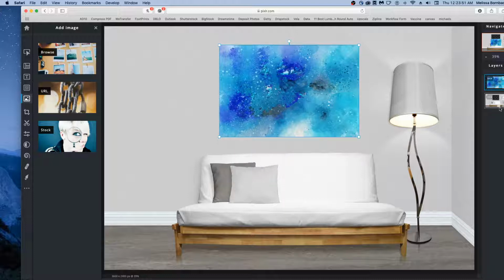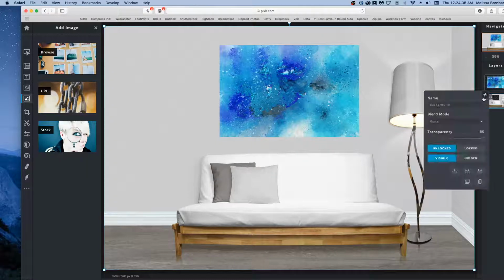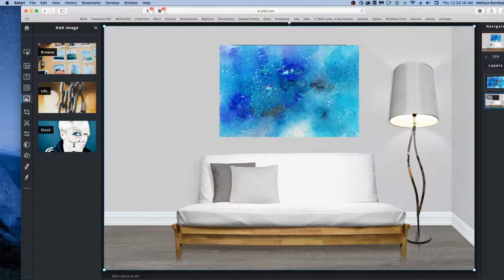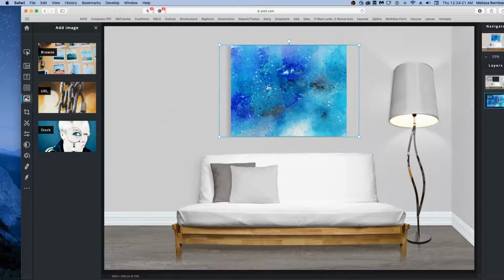So the bottom layer right now is locked. So to unlock it, we can double click on this little padlock icon and that'll make it unlocked. We could also click on this 3-dot icon. That'll open up the layer menu, and then you can click Unlocked if it was locked. And now that we've unlocked the background layer, we can just take the top layer with your artwork and literally just drag it underneath. And now your artwork is on the canvas just like that.